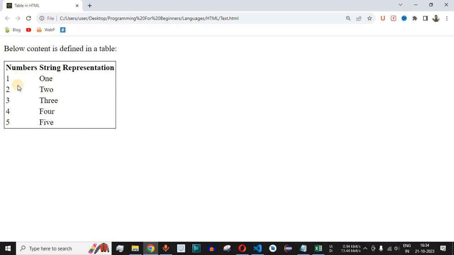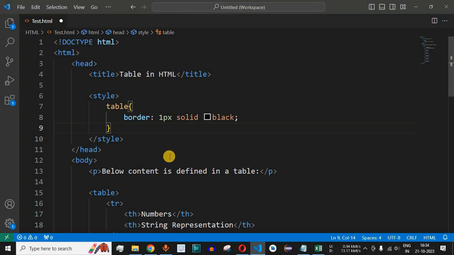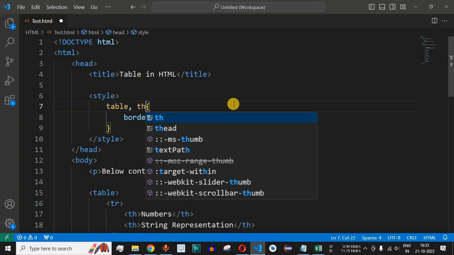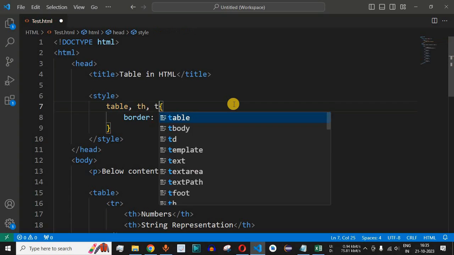Guys, we can also have the border on the table data and the table headers as well. So we can include the th and td tags over here with the same styling, because we want the styling to be common. So after table we can provide a comma, and then also th, comma, td tags over here.